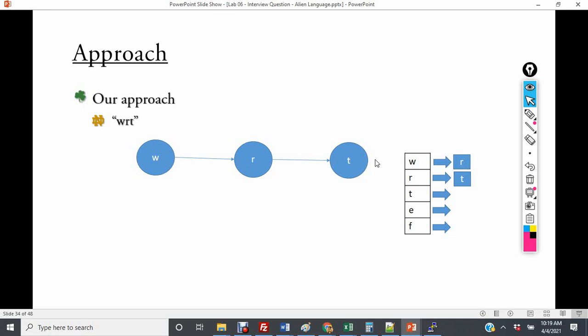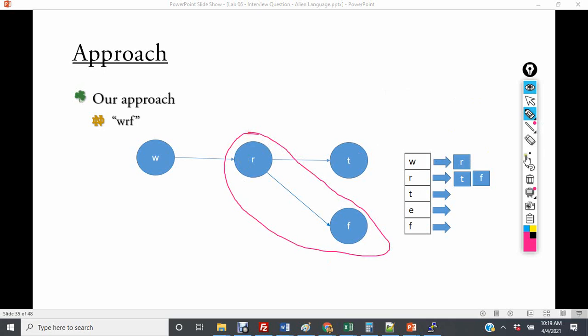First, we have W, R, and T. So at this point, the graph is a glorified linked list. When we insert F, we have an edge between R and F, and so now we're updating it to the graph.